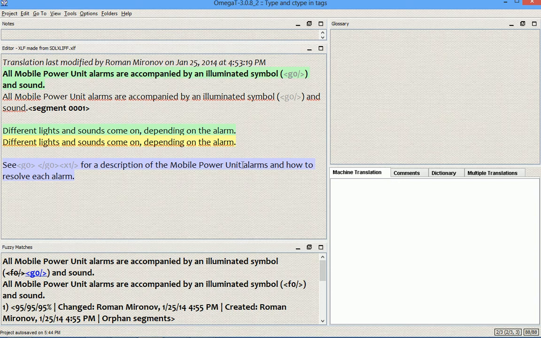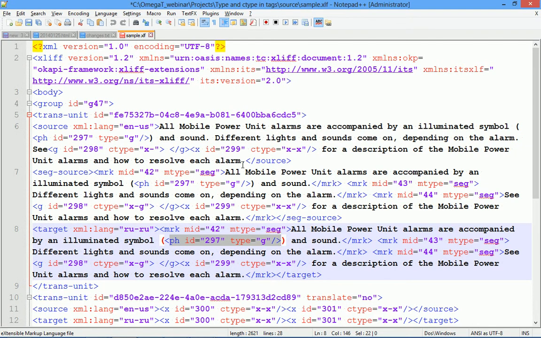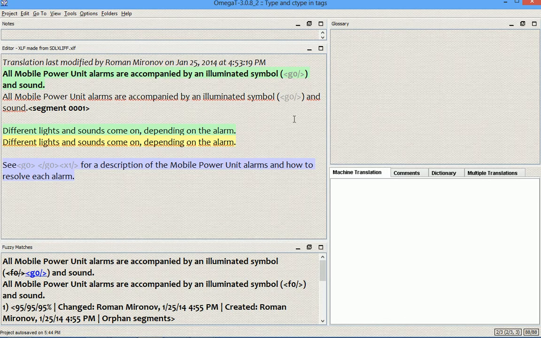Let's open the actual XLIFF file in a text editor to see what's happening. To understand which letter should be used for a shortcut, OmegaT relies on this type attribute, which can also be named ctype. And in this case we see that it is equal to G. And this is why OmegaT uses G letter here.